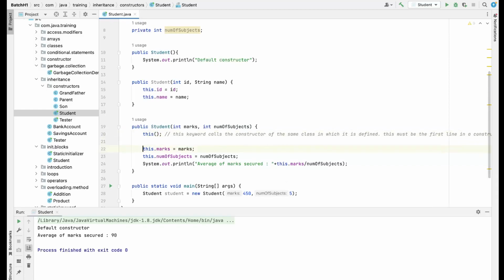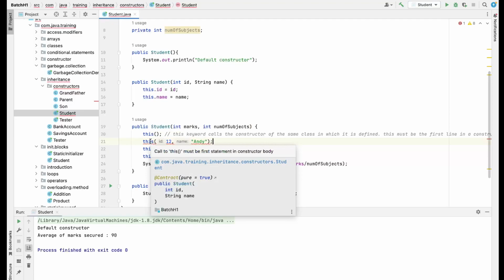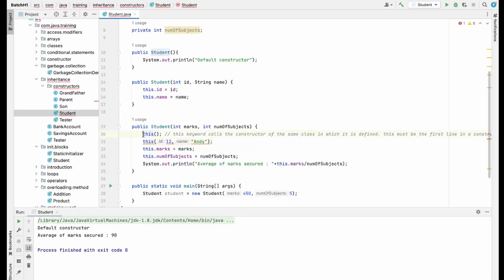So now let's go ahead and try to see if we can do something like this. See, we started getting an error, right? See, call to this, just see this error. Call to this must be the first statement in a constructor body. So it's expected that whenever we write a this or a super, that must be the first statement in the constructor body. So let me try to go ahead and comment this out.